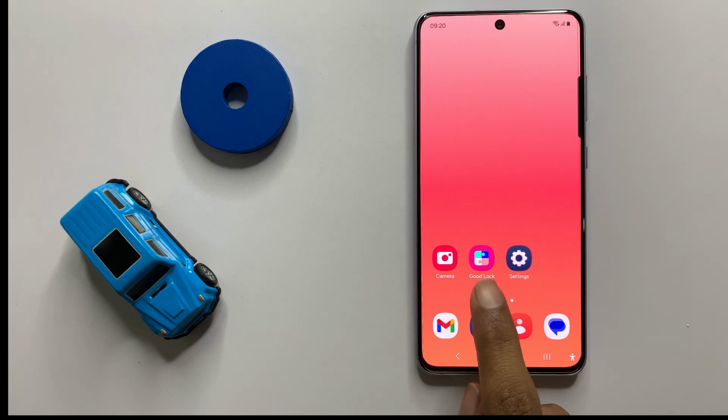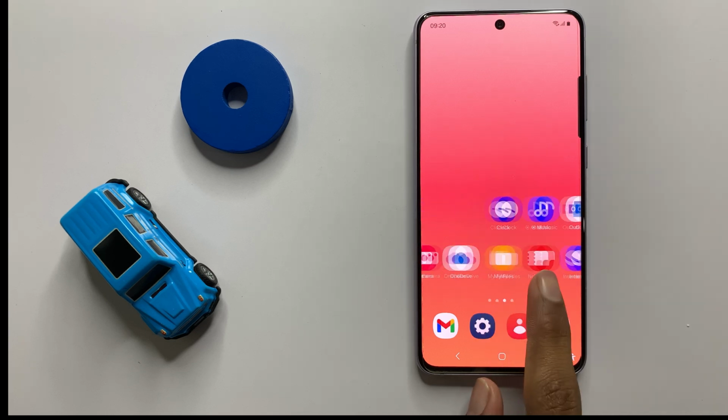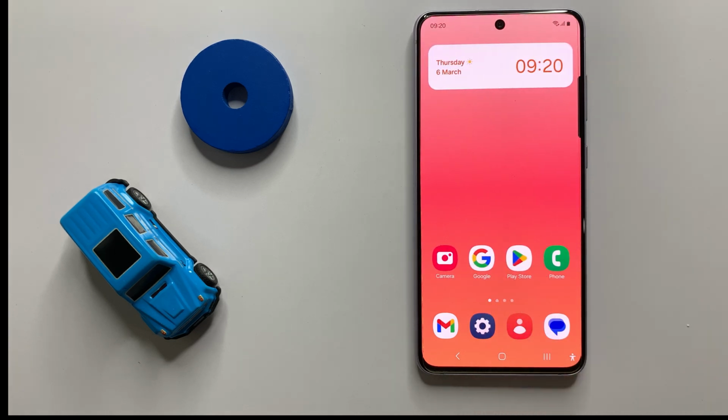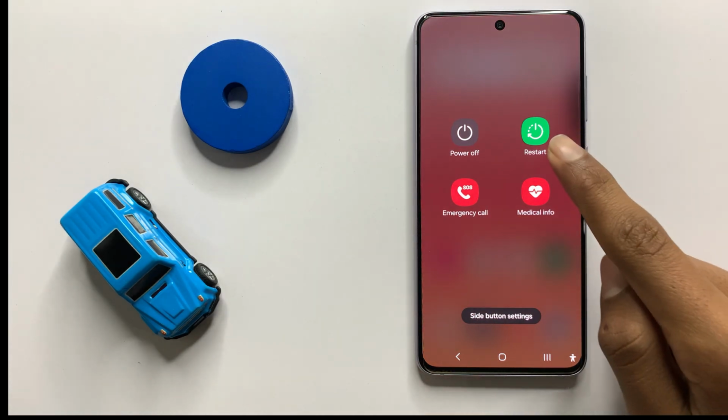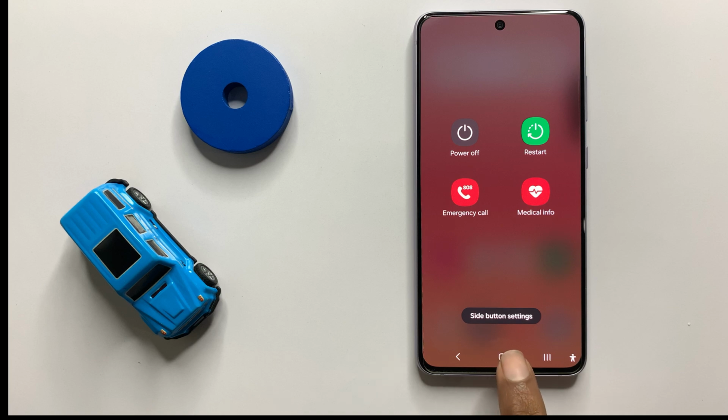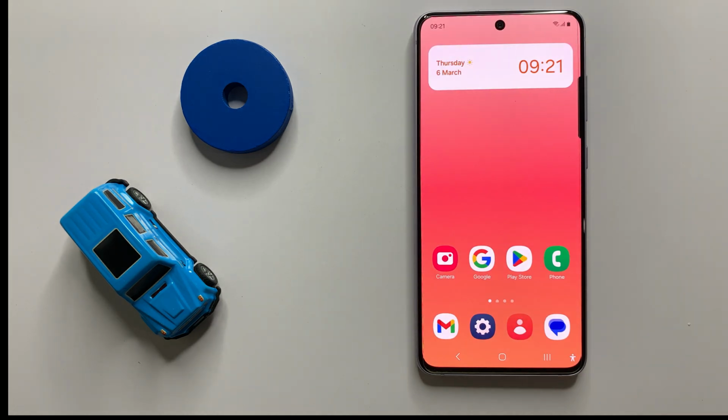First of all, restart your device. To restart your device, press and hold the power button and then click on restart. After restarting your device, clean your camera lens with a soft cloth or tissue.